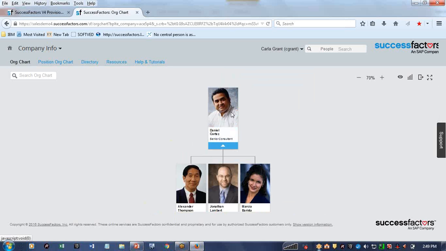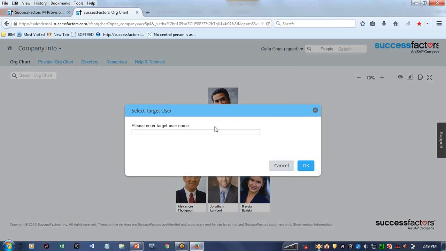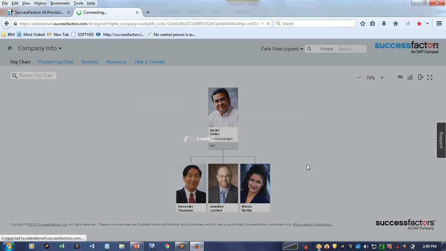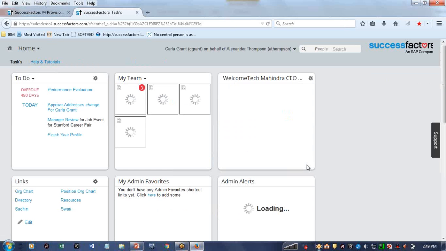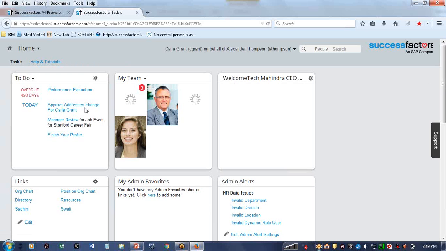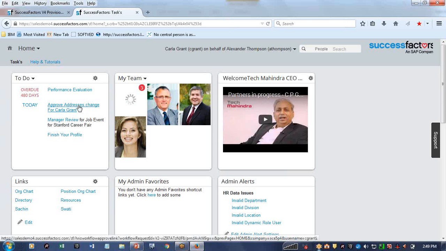And for the approval, Carla Grant's manager is Alexander, so Alexander has received this kind of request. If you want to log into the manager's inbox, you can go to Carla Grant and from here use proxy now. I am logging into the Alexander Thompson ID. This is Alexander Thompson's inbox, and in it you can see one approve address change request.